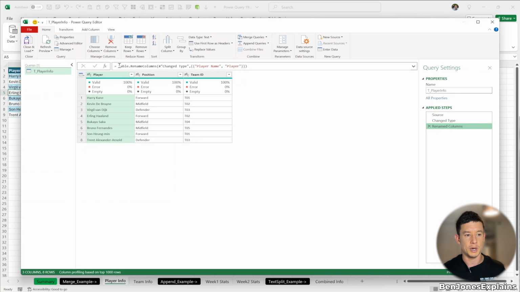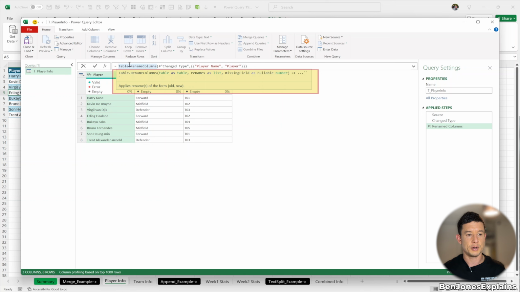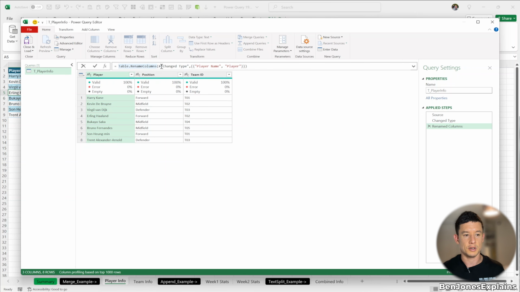And in the formula bar, you can actually see the M language that has been used here and generated automatically by the interface. So the Table.RenameColumns function has been used here. If you hover over the function, you can see a little helper prompt has now appeared. Within the rename columns function, it asks for a table as a table.